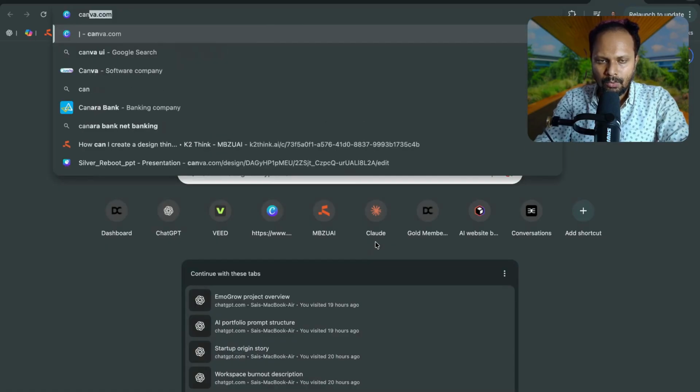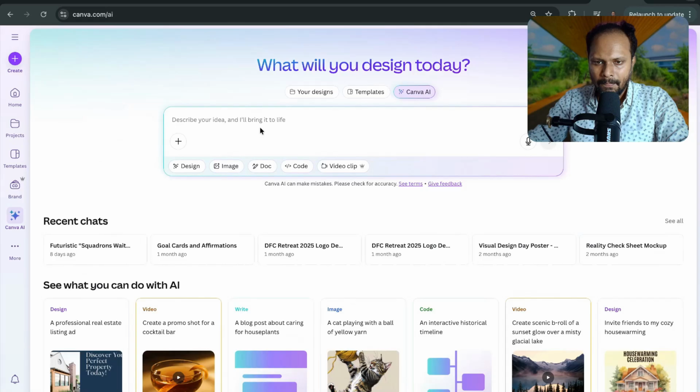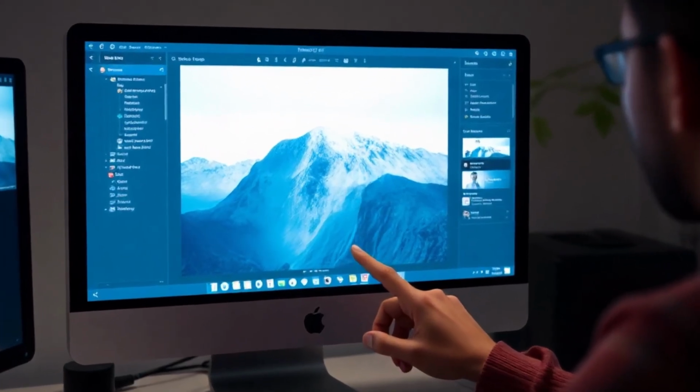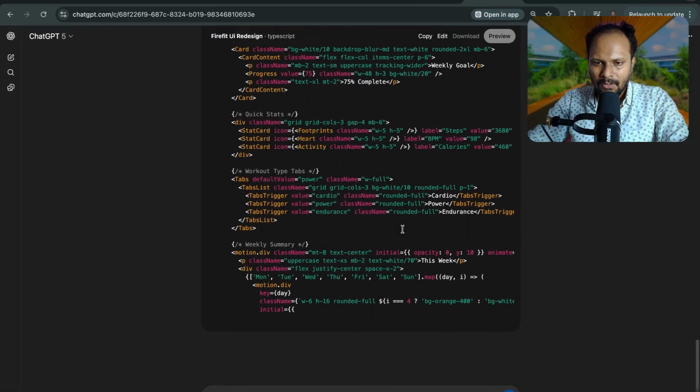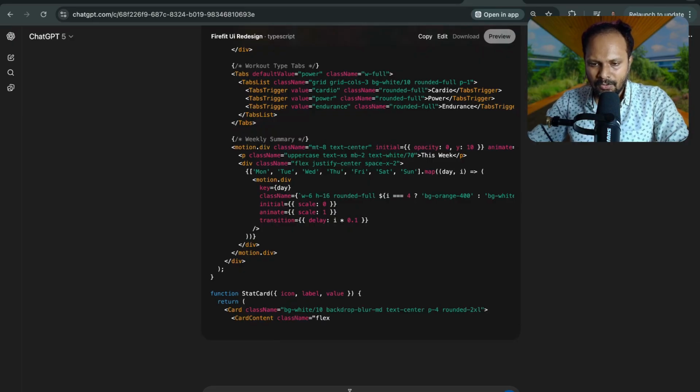Let's also open this tool called Canva. In Canva also there is an option called Canva AI. You can just click this image and then go into this ChatGPT flow and try. Maybe the time taken is a little high, but let's bring this, don't worry.